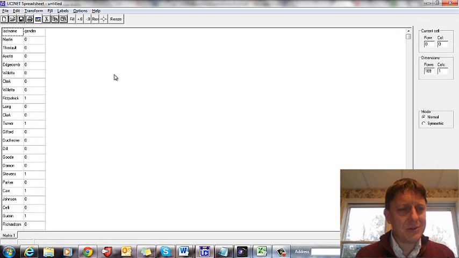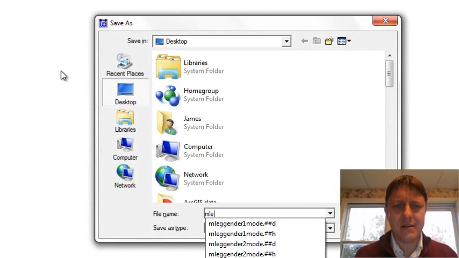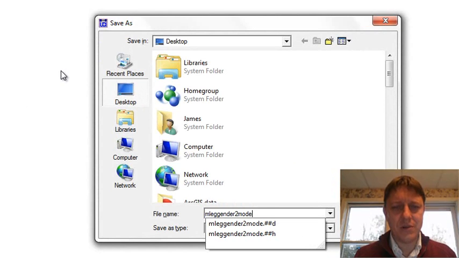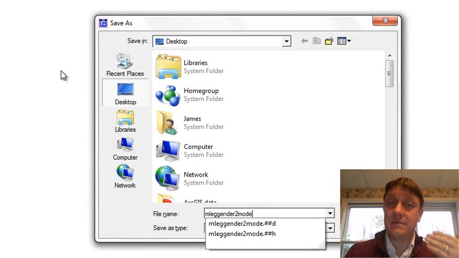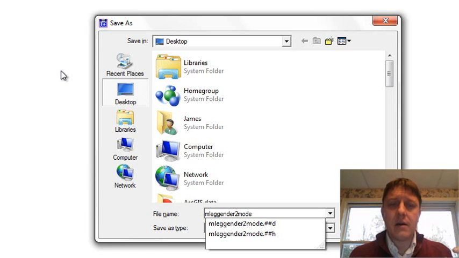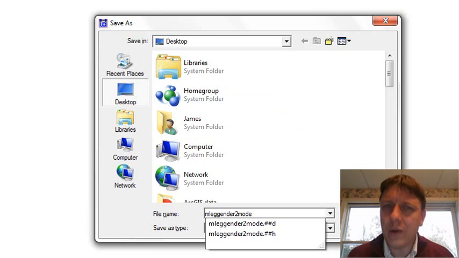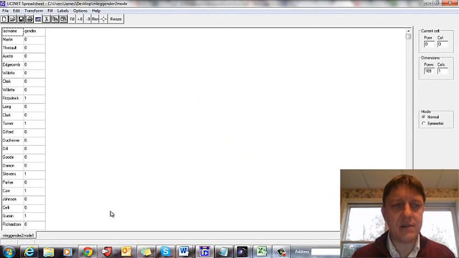So now I'm going to create MLeg gender 2 mode, a description of the 2 mode matrix that I have, which is why I put 2 mode at the end. It's about gender, which is in the middle, and MLeg standing for Maine Legislature, so I can figure out what I was doing if I look at this file again. I'm going to save it.